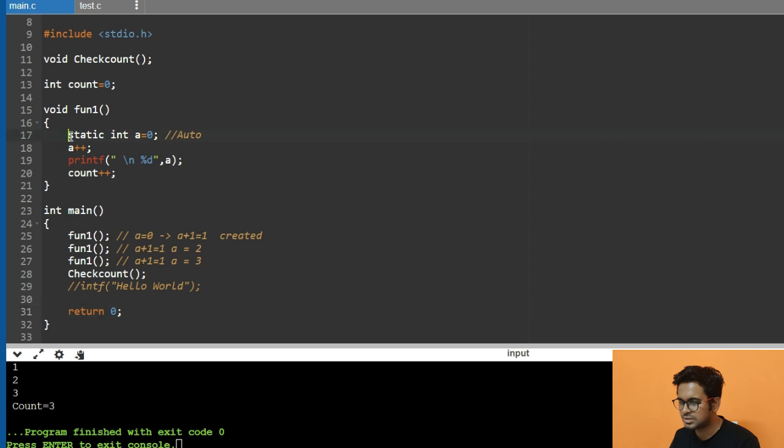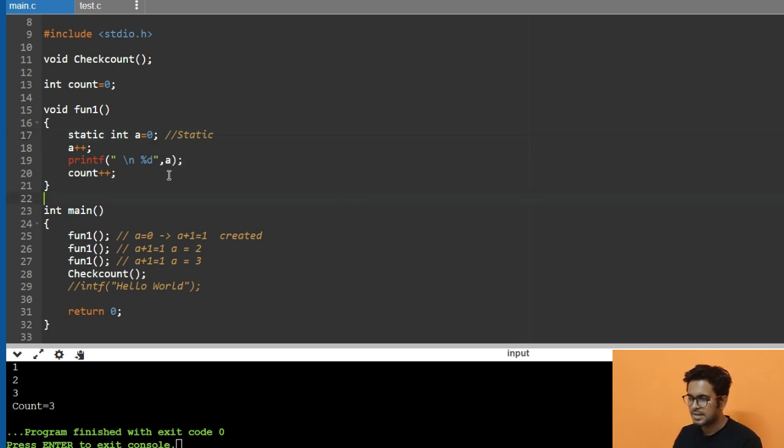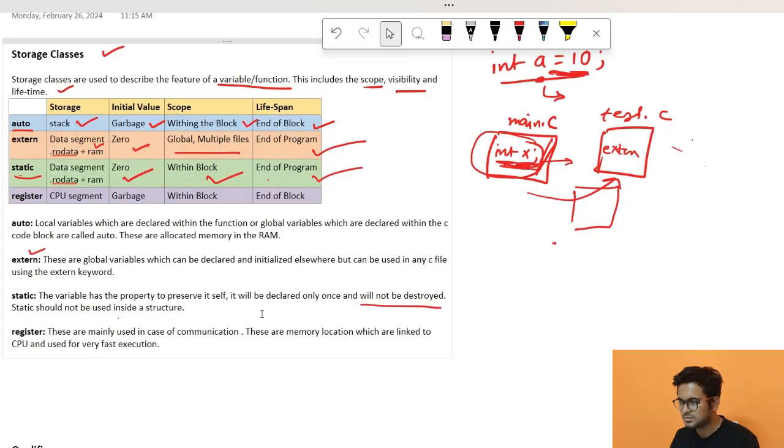So I hope you understand this. A static variable will always preserve its value. It will be created only once. So when I say static, this becomes a static variable, and it will always be present till the end of the program. Now let's look into the next, that is registers.